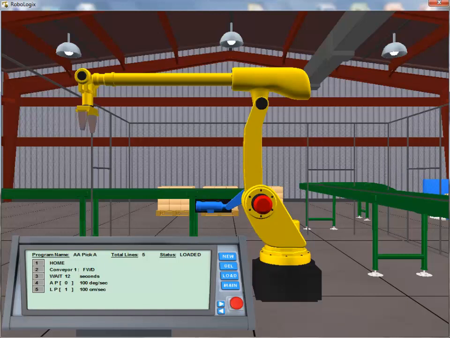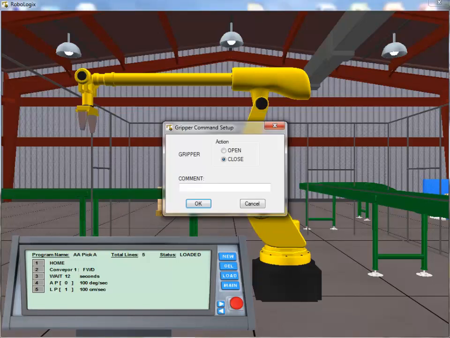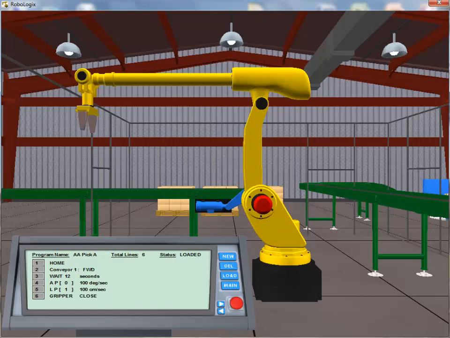At this point in our program, we've moved the TCP to the location where it's possible to grab the box. We click on the New button to add the Close Gripper instruction. We select the gripper instruction from the Program Line Entry dialog box and bring up the gripper command setup. This dialog box allows the user to either open or close the gripper. As we desire to pick up the box, we set the value to close and click OK to add the instruction. In this way, we'll continue on adding the instructions to move the tool center point to the desired location or pick up or drop the box as needed.